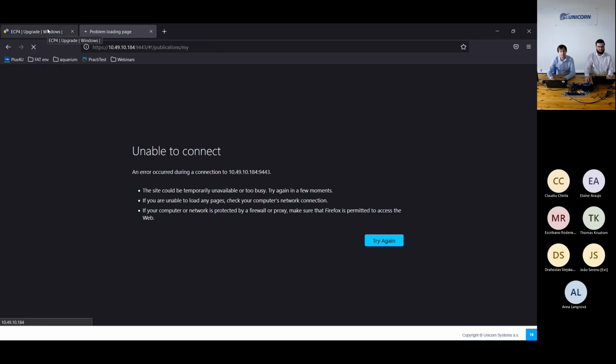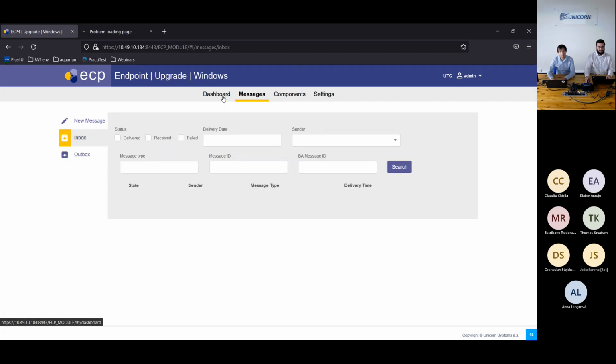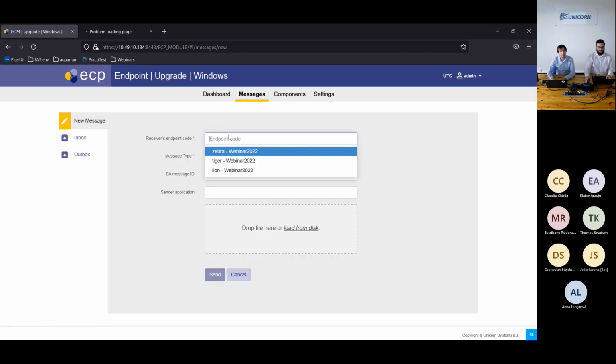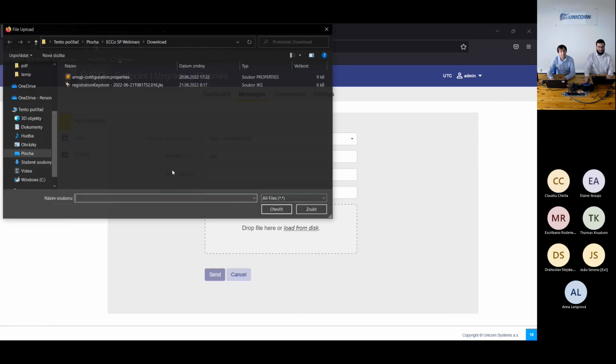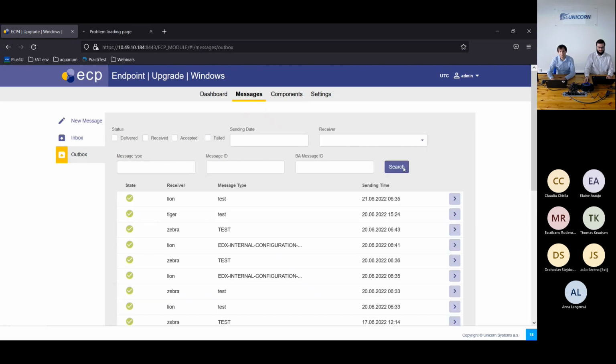Toolbox. Took a few minutes, so I can just send a message to itself. For example, text as message type. Send it. Yeah, and the message is successfully received.